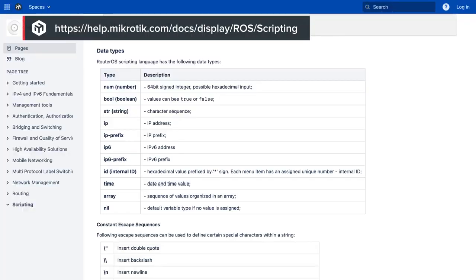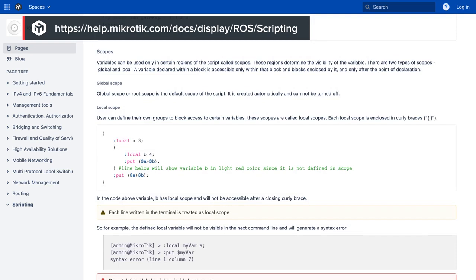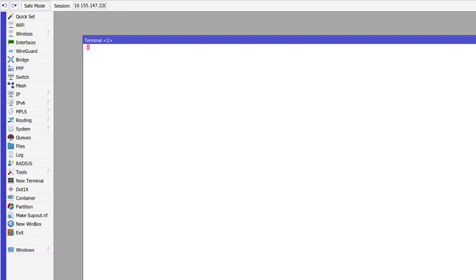Starting with variables. There are 11 data types that you can use, but you don't have to specifically declare them beforehand. They are automatically recognized when you assign a value to the variable. What we have to specifically declare, however, is the scope, as we have two options, local and global. To create a local variable, type colon symbol followed by the word local, a space, and the name of the variable. You can leave it like that or add a value after that.